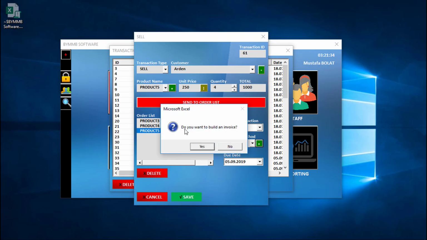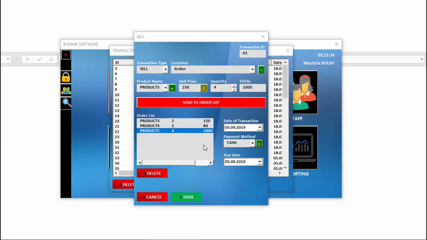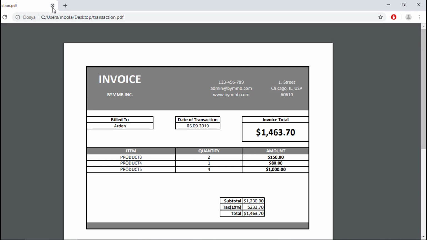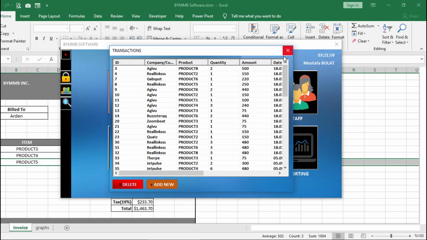I press save. It asks if I want to create an invoice. When I press yes, the invoice is created in PDF format with all details in an automatic way. In addition, this PDF file was saved to the desktop. I think it's a great feature.